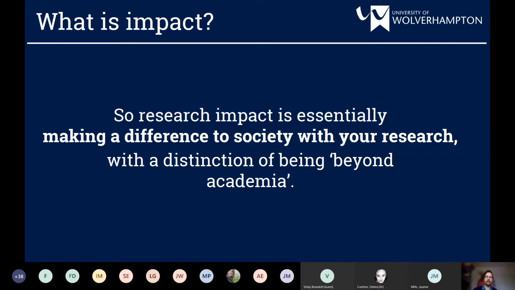And then, as we mentioned, there's that distinction of being beyond academia. That's something a lot of our academics, particularly the ones that have been in academia for a long time, really struggle with. They're used to saying, oh, we went to 20 different conferences with our research, and we're saying that's academic activity. We're not really interested in that. What we want is the more outside-of-academia impact, and we'll talk about that today.